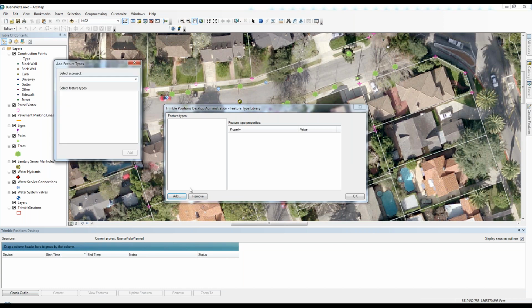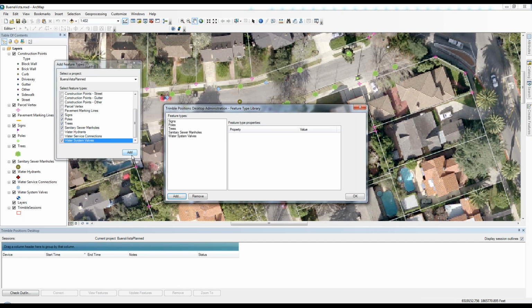So the way I do that is I can click add. It gives me the projects you've done in the past, so Buena Vista plans. And if you remember, I set some custom symbology on, I think I did it on poles, I did it on signs, maybe trees, manholes, and I'll do valves, okay? So those are the ones that I know I set metadata values for, I set an accuracy threshold for, and I may have also updated the symbology using the data dictionary editor, right? So I'll add those.